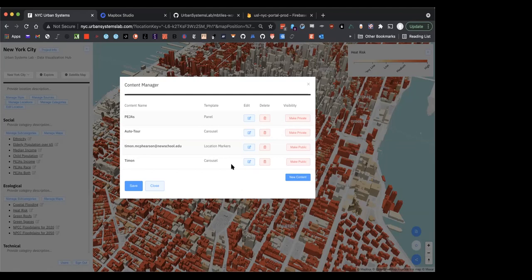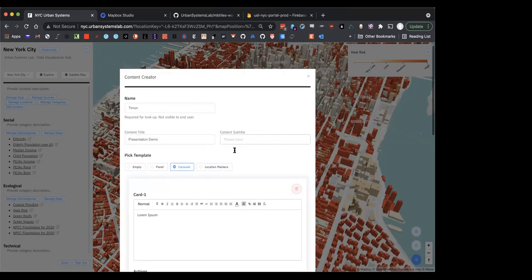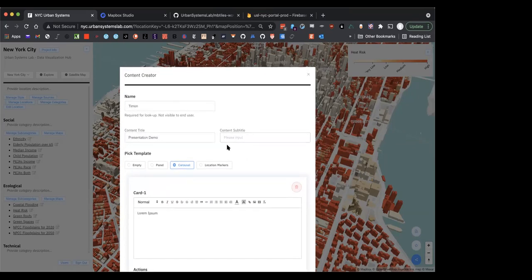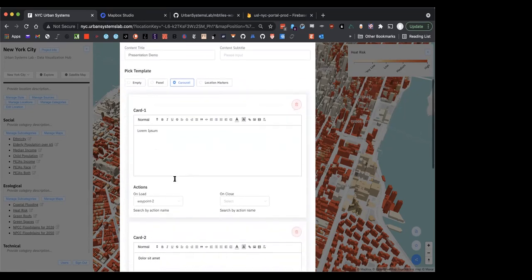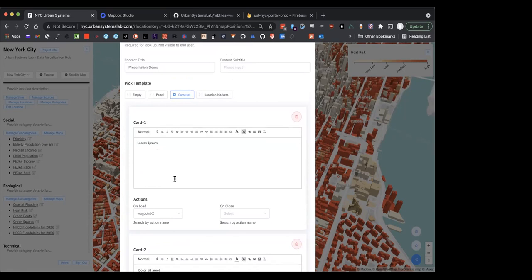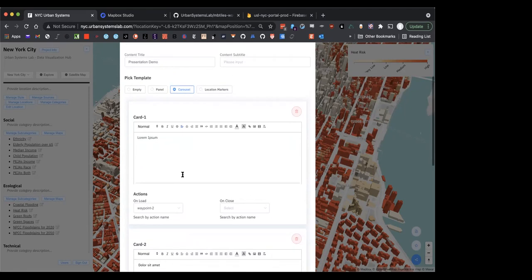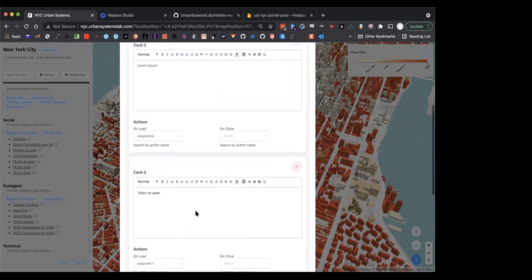So if I go to this bottom one here, labeled time in with a template of carousel, you'll see it will pull up a rich text editor, which will enable me to define, in a fairly typical content management paradigm, different UI elements, each of which has some text content associated with it, as well as, in this case for carousel, potential actions to fire on load.